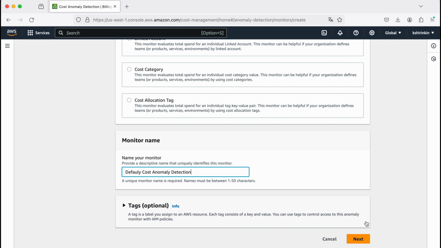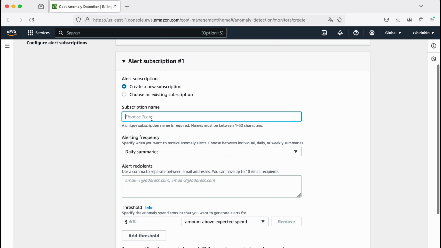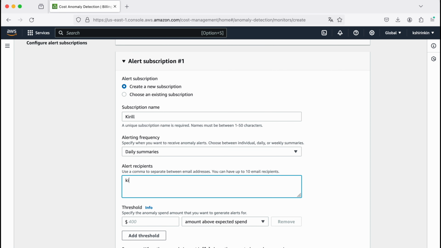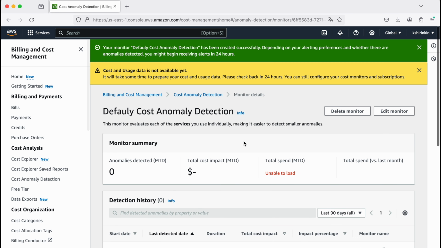You can set some tags, which is always good, but I'll skip this step. And then you create a new subscription, in this case just me, and I want to receive them here. And then I define a threshold. So if some service costs more than $10 than usual, I want to get a notification. I can create multiple alert subscriptions and multiple thresholds, but I just need one. And then I click on create monitor.